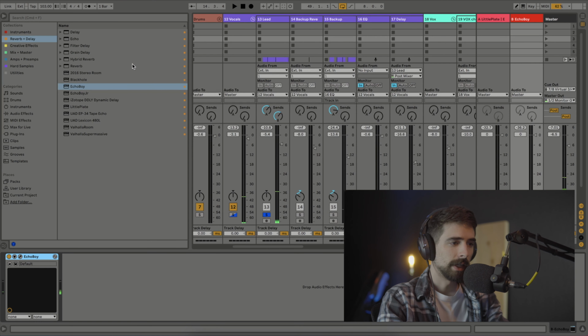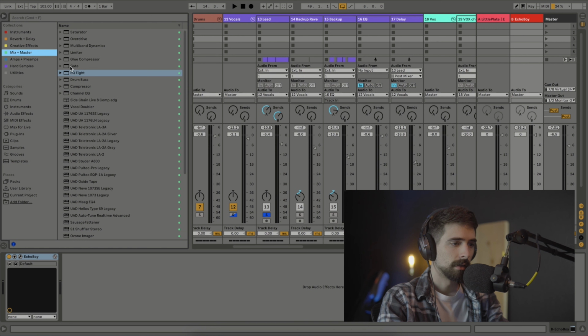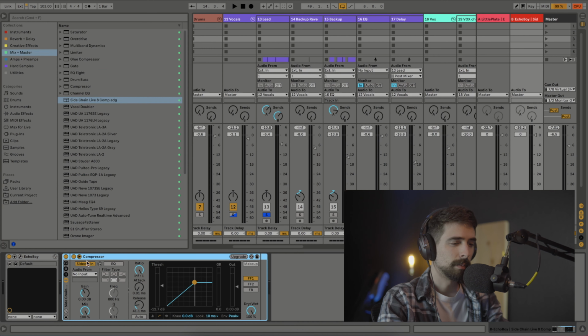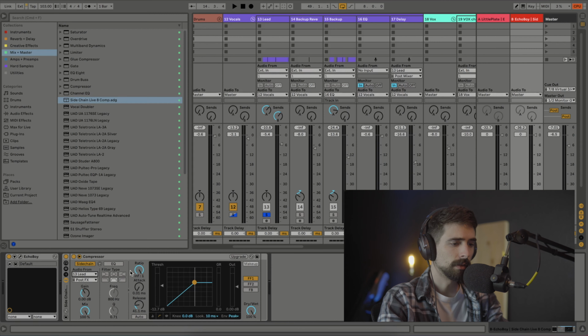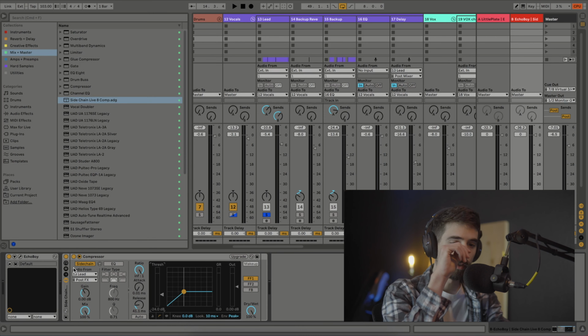So as you can hear, it's kind of getting crowded while I'm singing there. So what I will do is I will put a compressor on here, and I'll actually sidechain in front of it to the lead vocal. So anytime my lead vocal is going, it's actually going to push the volume of the echo down. So let's hear how that sounds.